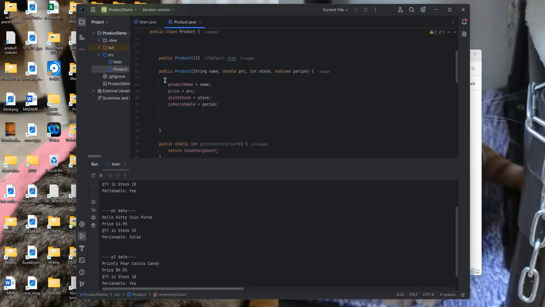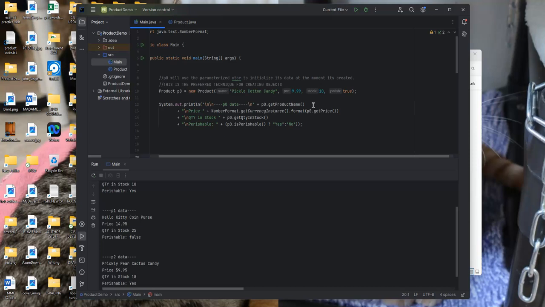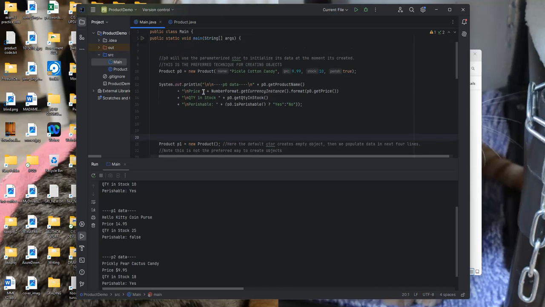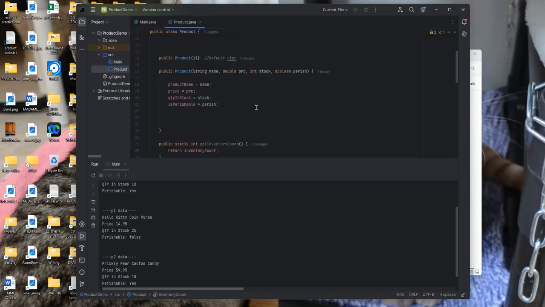Now we know that for P0 at least, I'm still in the same example from the last video. P0 is the one object I created the proper way, we'll say, by using the parameterized constructor. So I want to make sure that I get into that parameterized constructor and update the inventory count. So the inventory count is going to be whatever it is plus the in-stock value, the quantity in stock of the object that was just created.